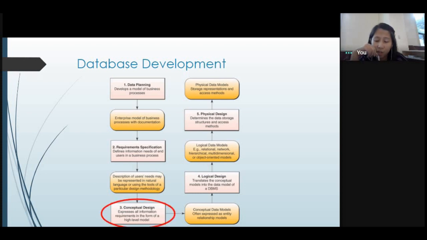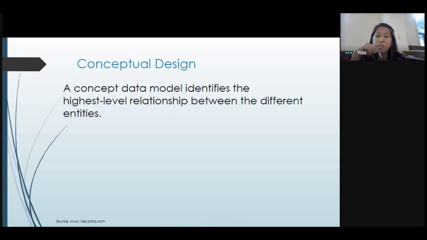Next is the conceptual design. It expresses all information required in the form of a high-level model. So a conceptual design, or a conceptual data model, identifies the highest level relationship between different entities. So this is one of the different phases that we are going to learn.